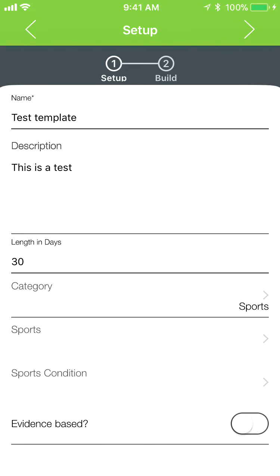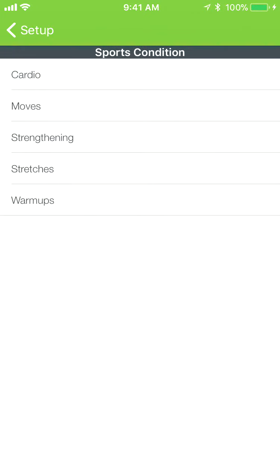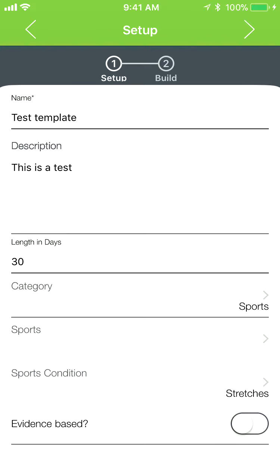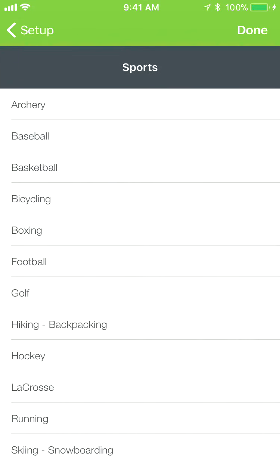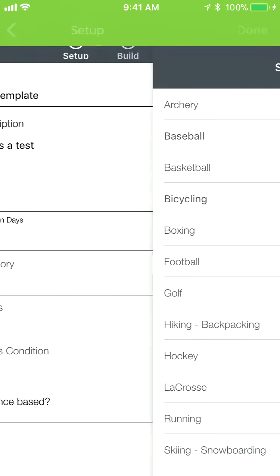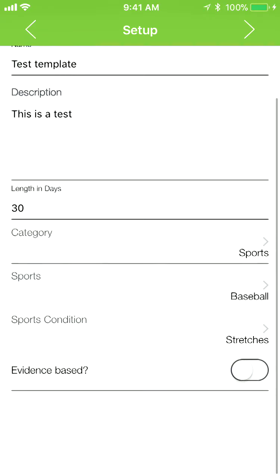So I'm tagging my template so that later on, if I want to search by sport condition, I could do so. If I want to call this a template associated with stretches, then I can do so, right? And if I want to associate it with a specific sport, I could say baseball or bicycling, which would be unlikely. So anyway, whatever it is, select it, select done, and then you're ready to move on.